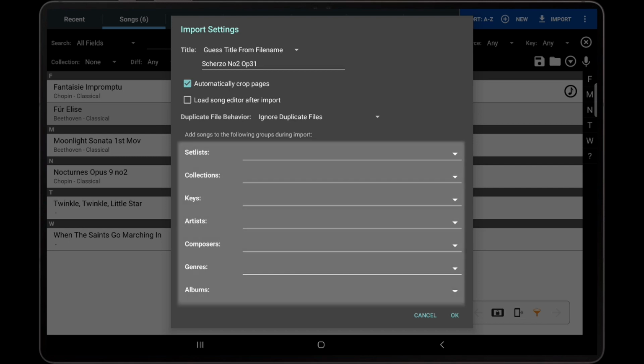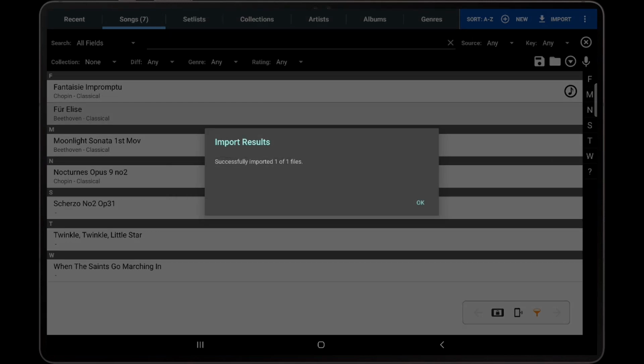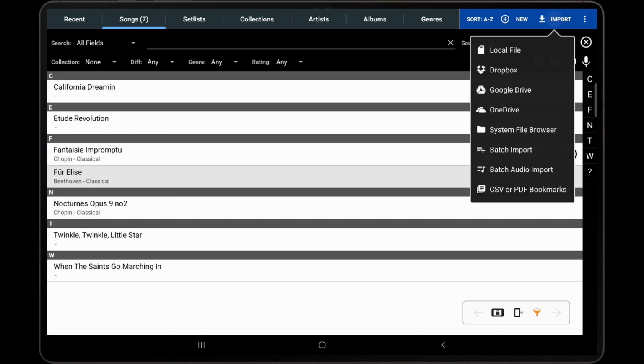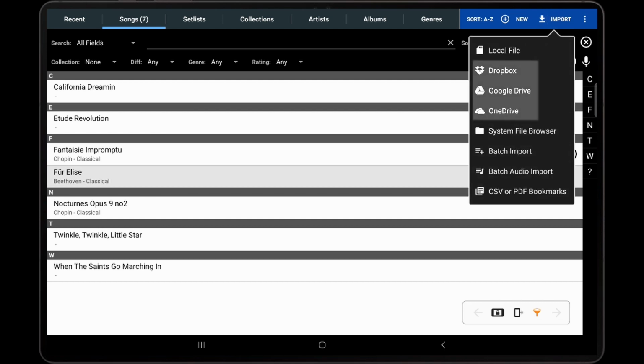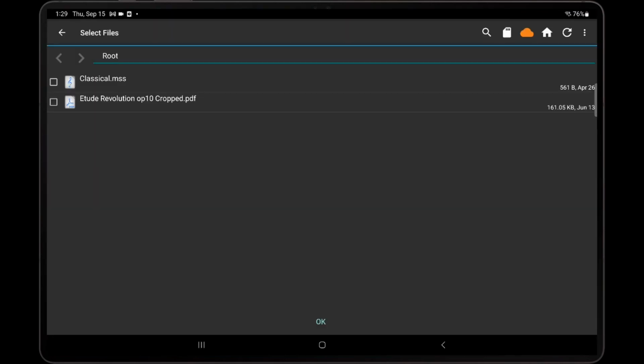Additional metadata can be entered in the fields on the dialog, but be aware that all of this metadata will be applied to every song that is created during the import. Tap OK to continue, and MobileSheets will display the results of the import, and new songs will be shown on the library screen. If one of the cloud options, such as Google Drive, is selected from the import dropdown, MobileSheets will prompt the user to log into their cloud service, and then files will be displayed in the file browser in the same manner as described earlier. In the Android version of MobileSheets, the current cloud service can be changed in the file browser by tapping the cloud icon and then tapping on the desired service in the list.